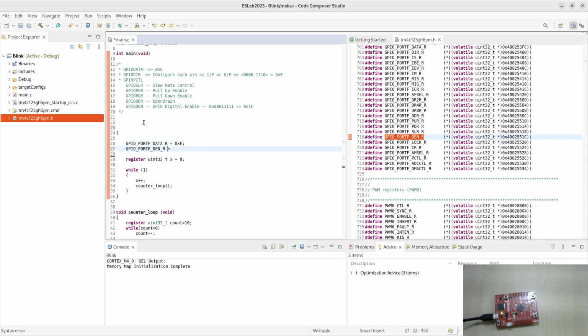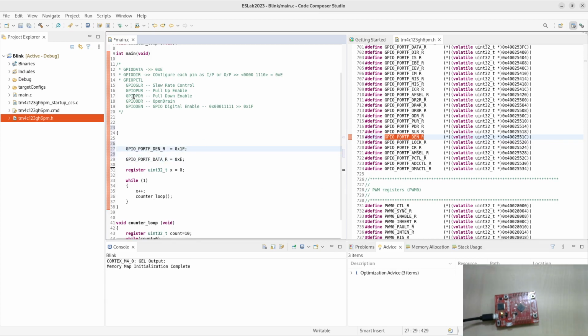And what is the value that we want to write to this? We want to write digital enable, we want to write hex 1x. Okay, so let's write hex 1x. Okay, and let's go in order. So first you have to enable the digital outputs, which we have done.